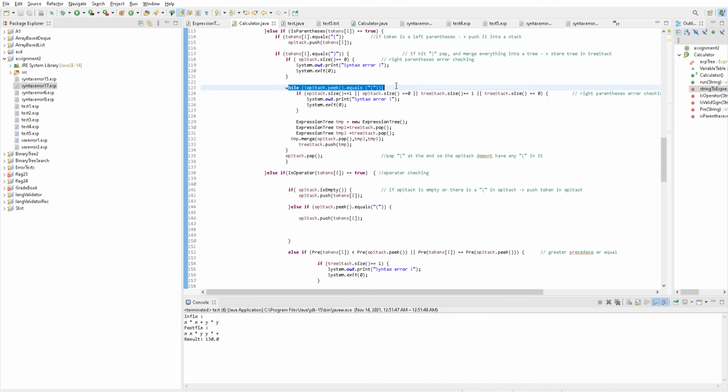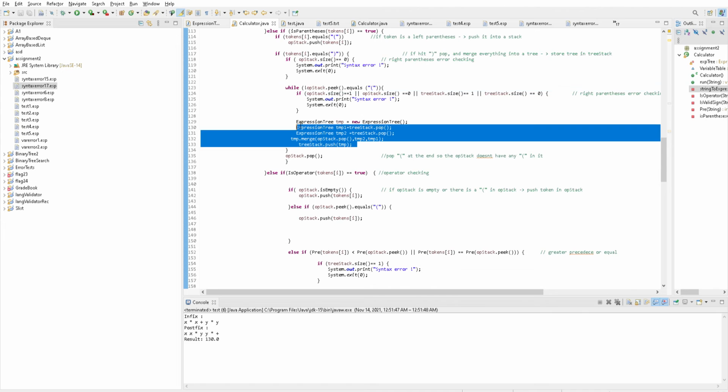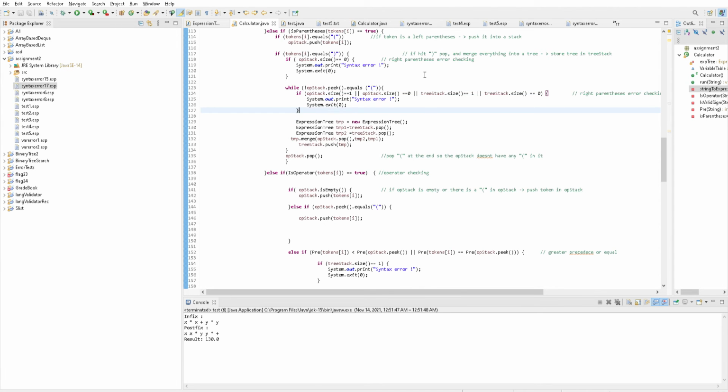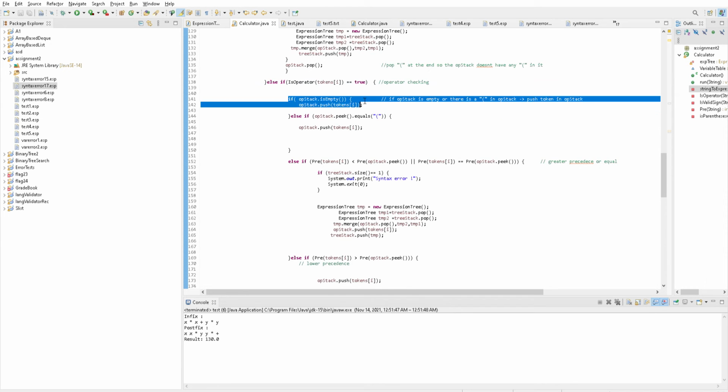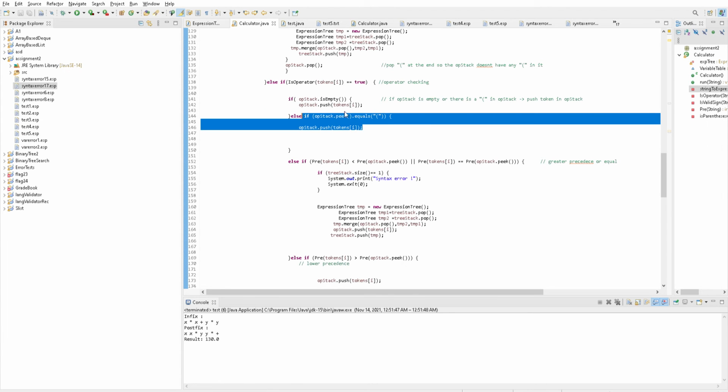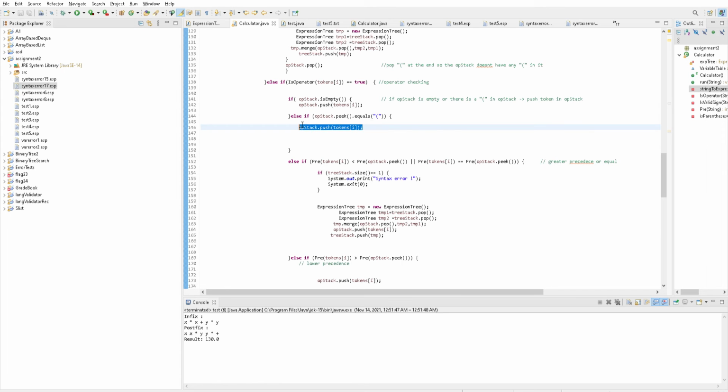Initially a while loop. This while loop basically merges and pops everything out until it sees the left parenthesis matching the right parenthesis. After that, pop the left parenthesis out. Else if token I is an operator, if obstack is empty, push the token in. If the item on top of obstack is a left parenthesis, then you push the token in the obstack as well.